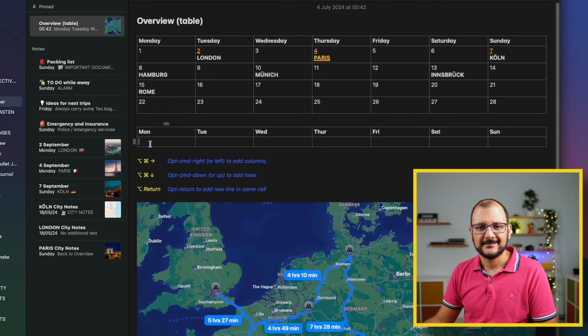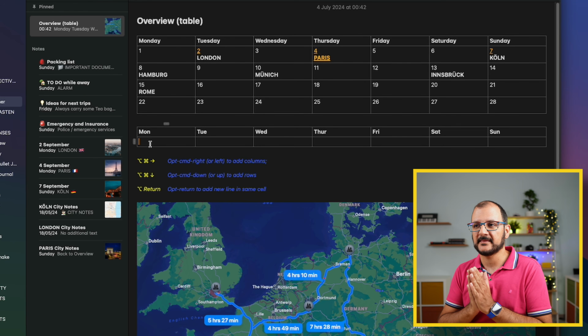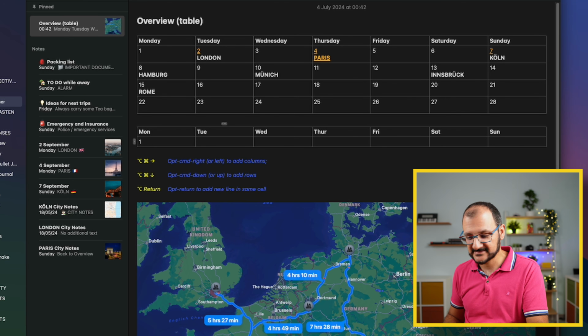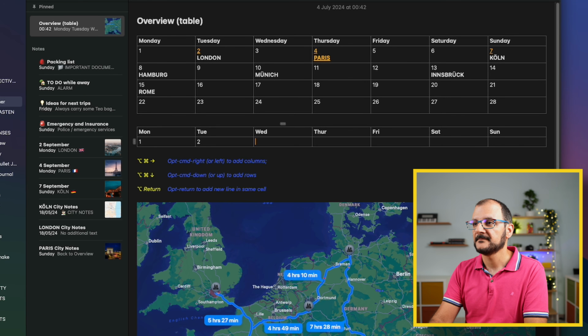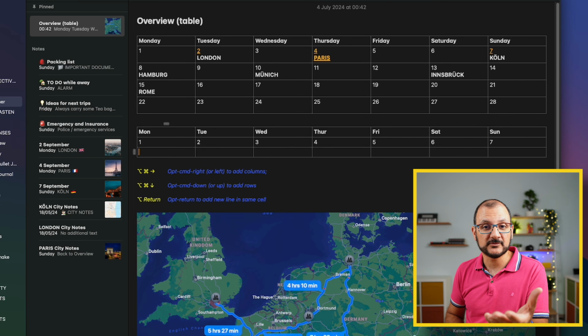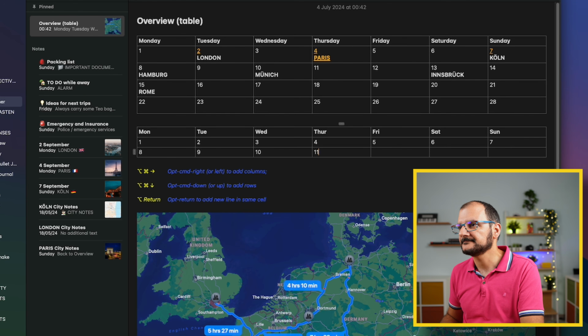Now I need the numbers for the days. So let's say this month starts with Monday on the 1st of the month, so this will be 1st. And then I can click on the Tab key to move to the next cell and type 2. And I'm going to repeat the process for these days. And if I keep pressing Tab, a new row will be created for me. Now I can continue with this process. So 8, 9, 10, I'm going to speed this up and complete it.